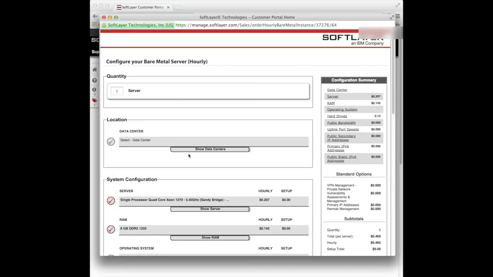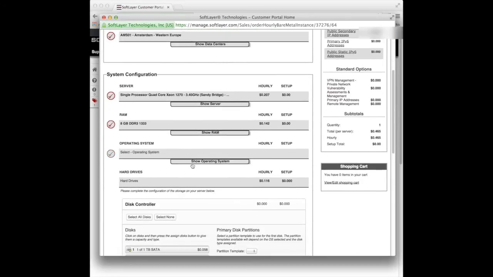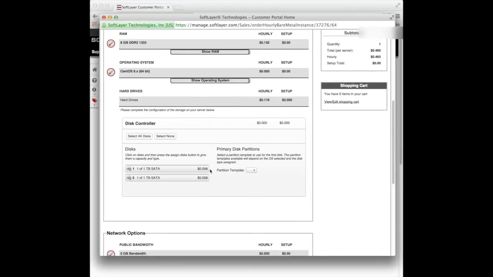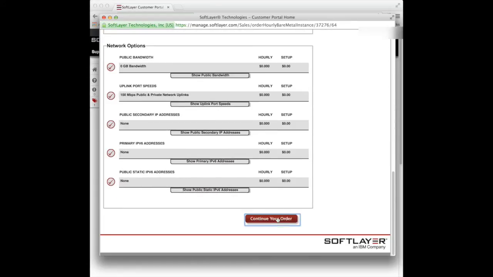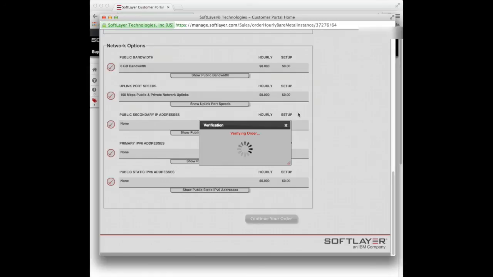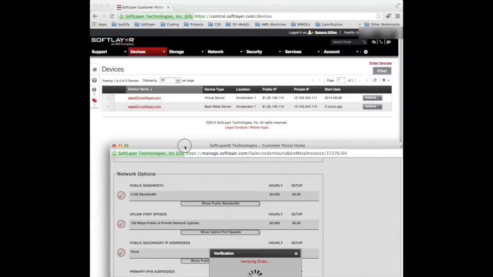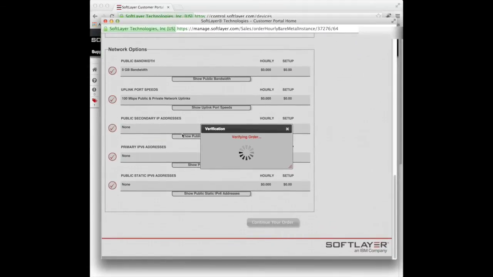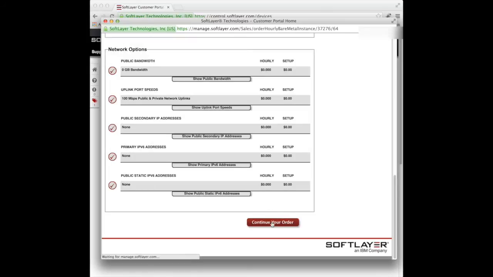We want one server. I selected Amsterdam. Everything else was fine. I selected CentOS 64-bit because that's what I've stuck with all the way along here. And I had 1 terabyte of SATA disk. And that was it. Continue. Lastly, we want to give it a host name. If I remember rightly, I called it SATA54. So it's just verified the order.